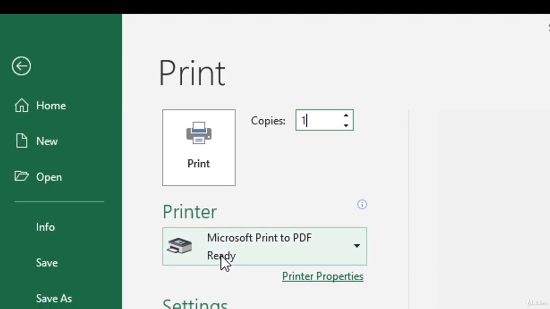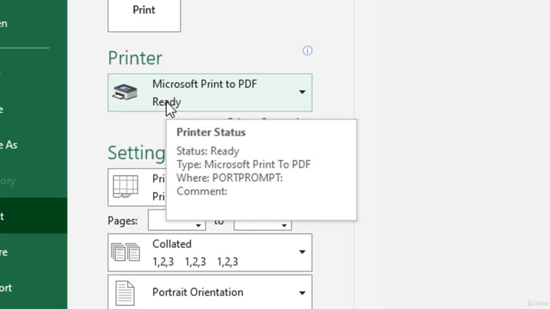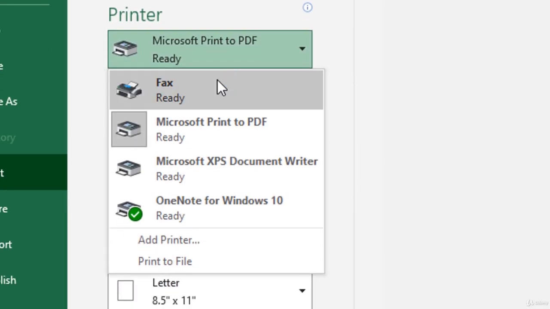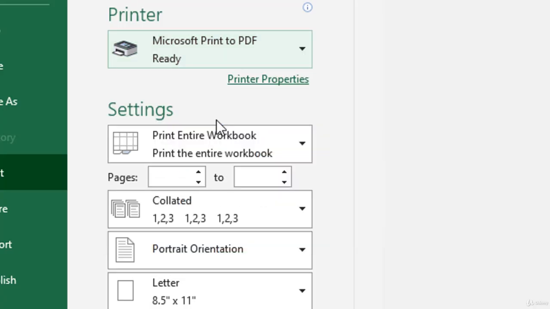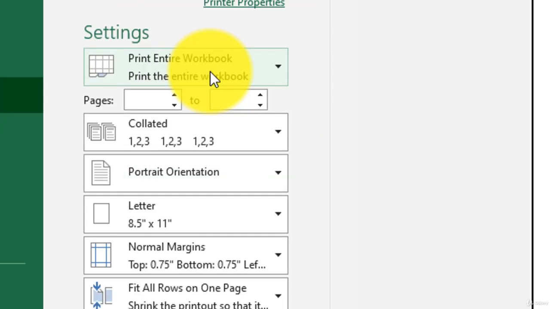After that, you should select the printer, and here is your printer, Xerox, whatever. My laptop isn't connected to a printer, so I select Microsoft Print to PDF. After that, there are print settings.